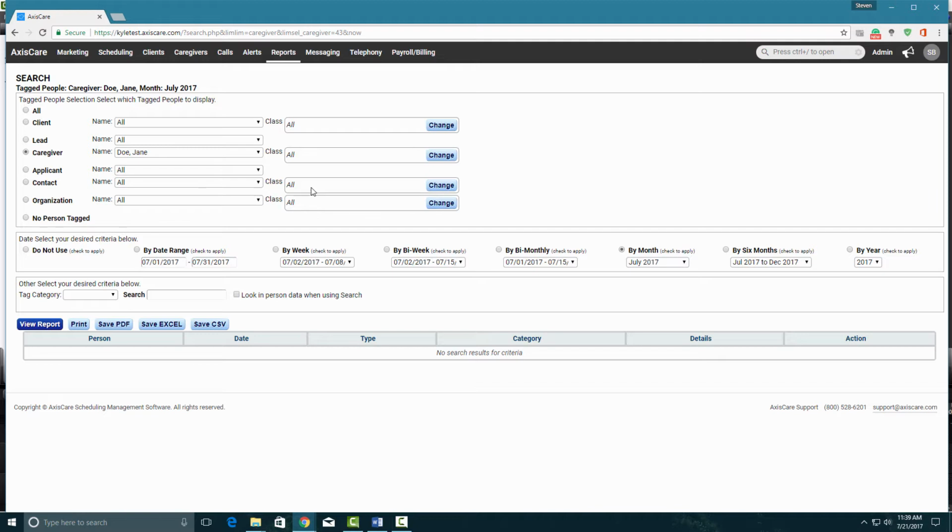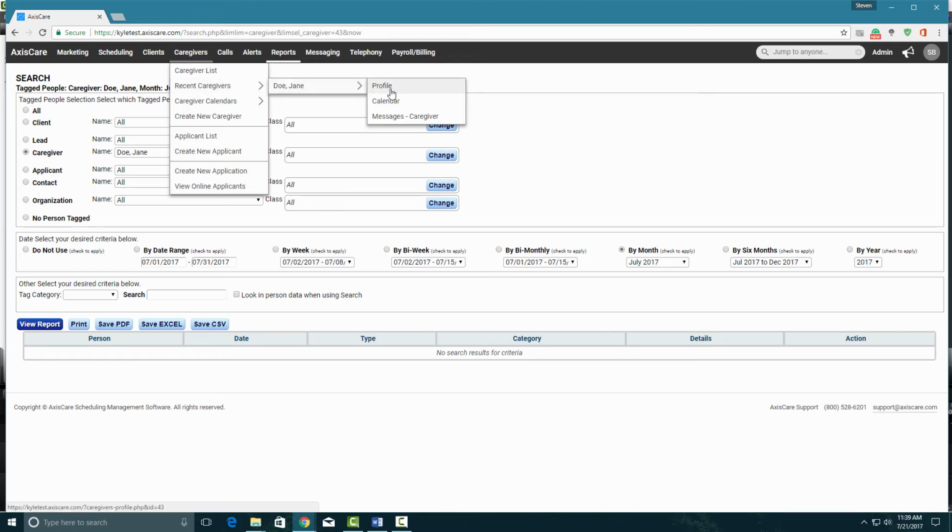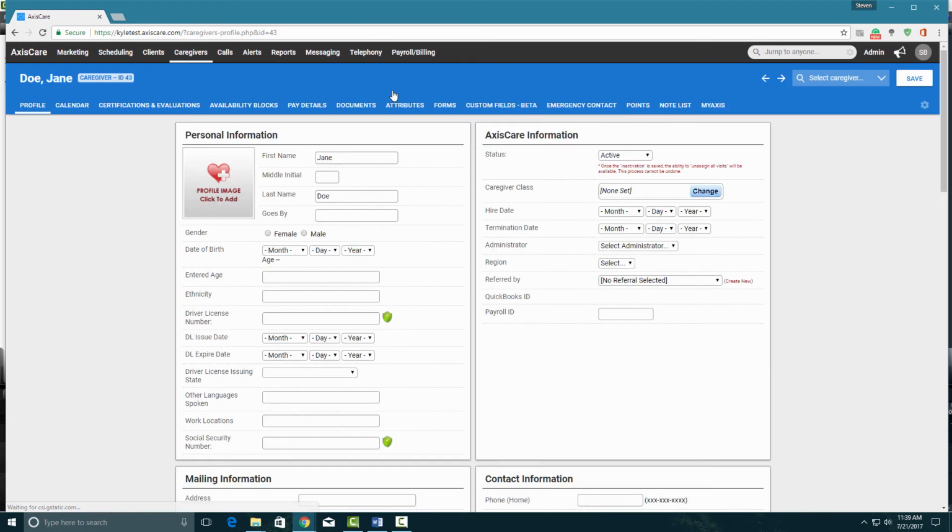To search, simply click View Report, which presents all the information available pertaining to the criteria you have entered. After you find what you are looking for, you can print the document, save as a PDF, or save it in Excel. You can also save it as a CSV. To get back to the caregiver's profile you were just on, simply scroll over Caregivers, go down to Recent Caregivers, and click on your caregiver's profile.